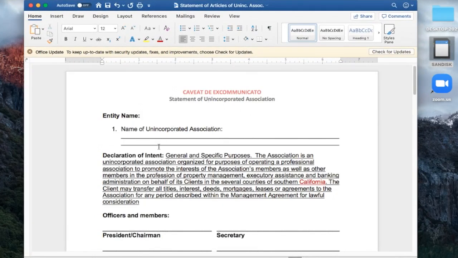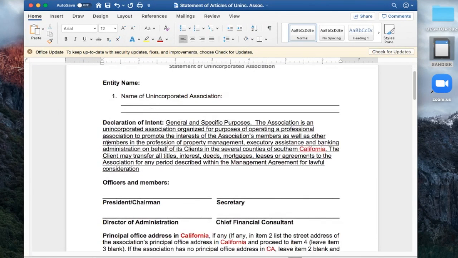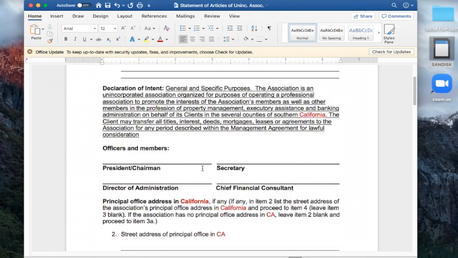You'll list the name. This is the general purpose. We call it the Declaration of Intent. And you find this phrase inside of that book, the laws of unincorporated associations. This is coming directly from your bylaws, word for word. All you do is change your state. You must list the officers and members.